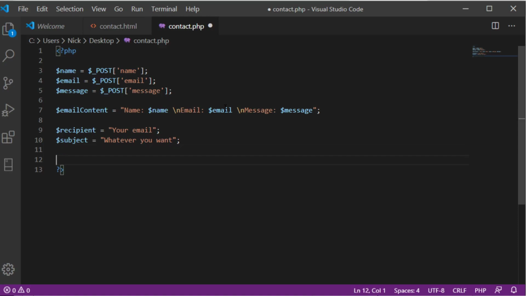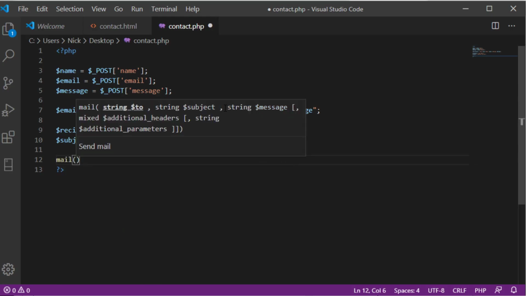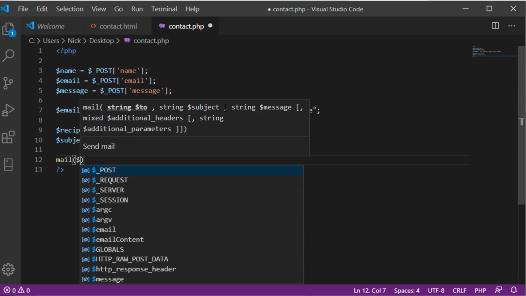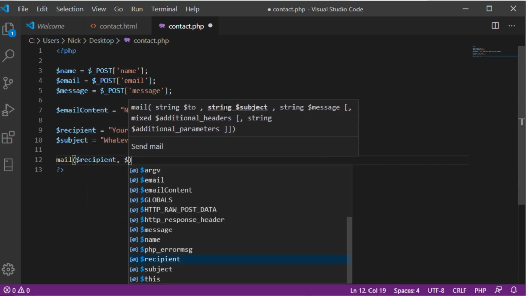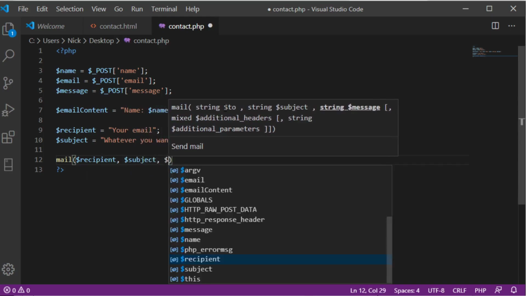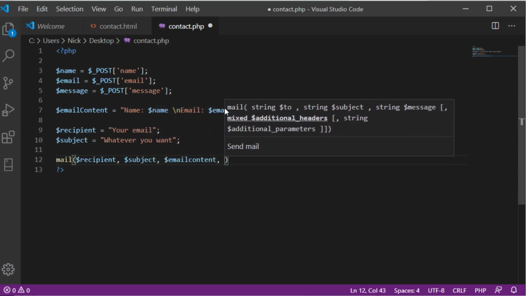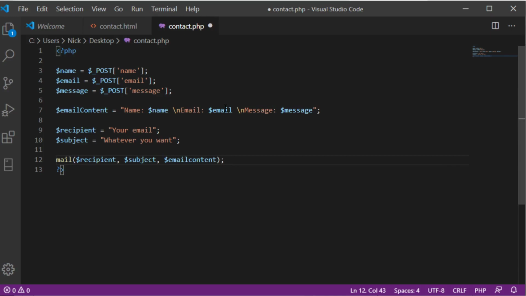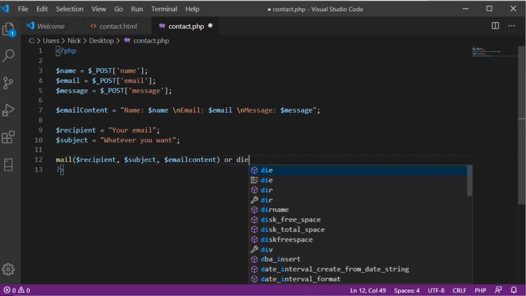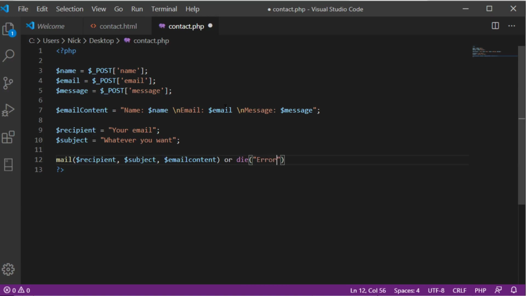We're pretty much ready to send the mail now. So in order to send mail, we need a mail function. And this is going to send to the recipient, and we want the subject, and we want the email content to be sent. And that's it. So get rid of that comma. Oh, sorry, we need one more thing here. We need a way to handle this request if it doesn't go through properly. So we're going to put or die, and the error message: message was not sent. And let's close that out.